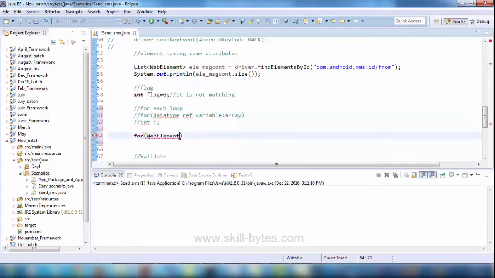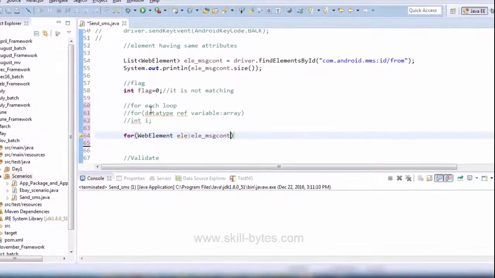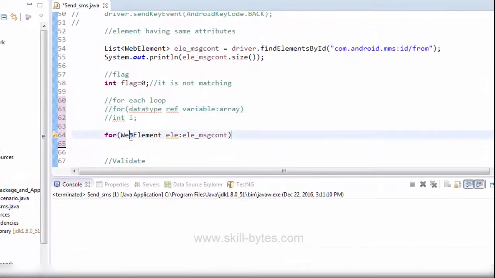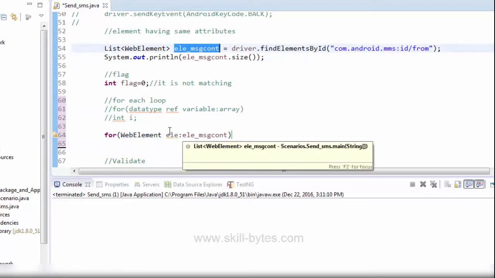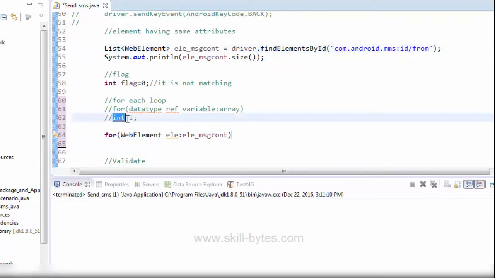For the reference variable, shall I say LE? The colon is nothing but inside an array. What is the array? What is represented here is the array. So this is called the for each loop. WebElement is the data type, the reference variable is LE, and the array is the list. Colon means look inside the array. So it's as good as representing it like this.